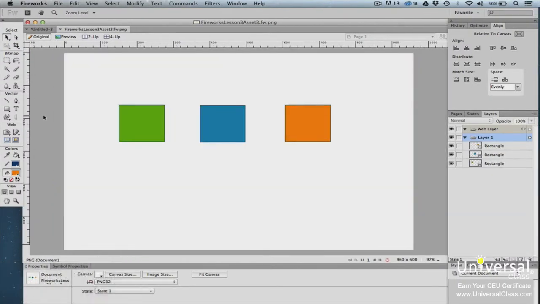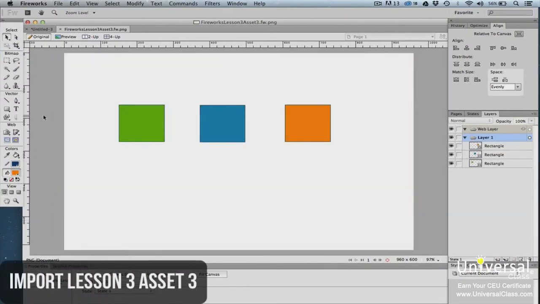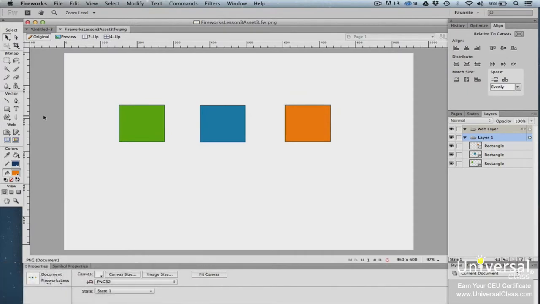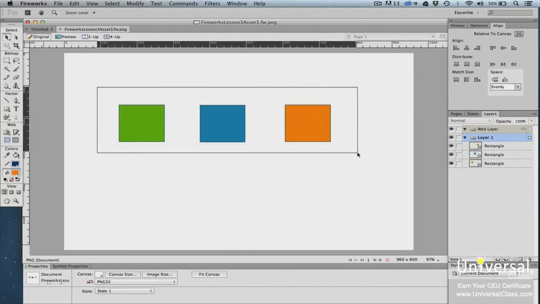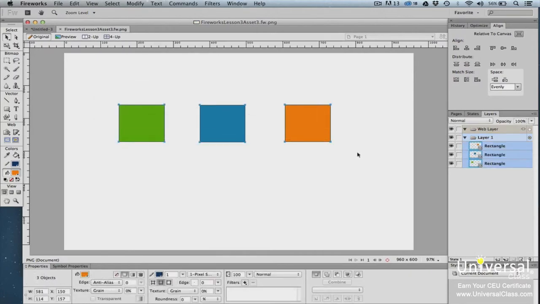In addition to using guides to align objects and images, Fireworks also offers tools to help you create even spacing between images. This is especially helpful if you're creating a photo gallery. To do this, click on the Pointer tool in the Select area of the Tools panel. Click and drag the mouse pointer over the images. These should be the images for which you want to create even space between. Notice that all three images are now selected.